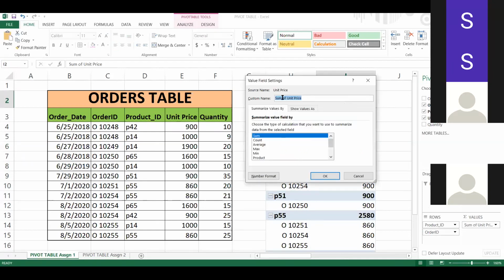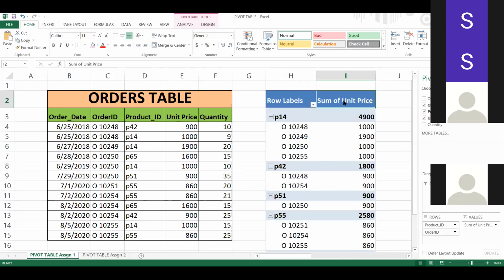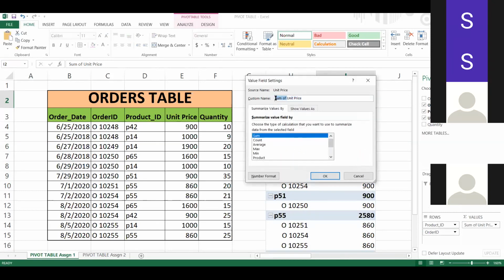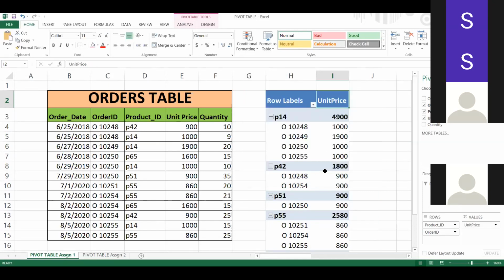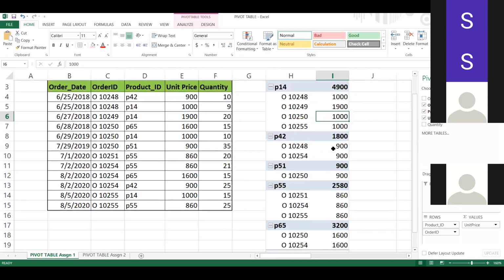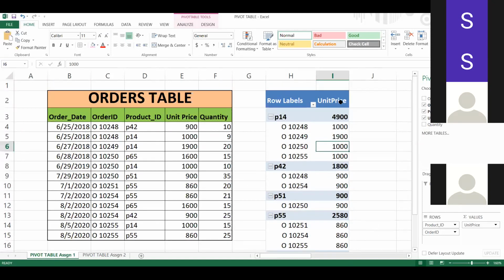I can also change the name of this. I can remove it and just double click on this label and remove "sum of" and keep it unit price, but because unit price already exists, you have to give some other name. I am giving unit price without space. So now this is my new heading.